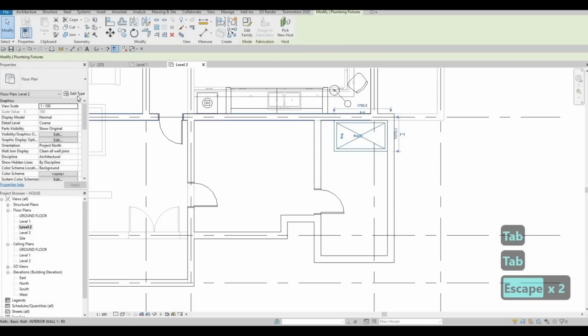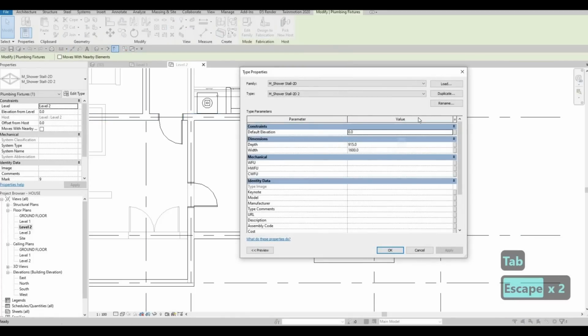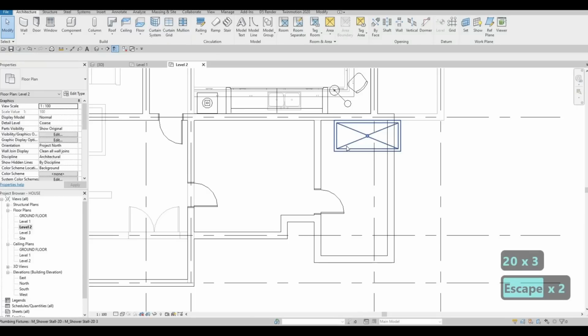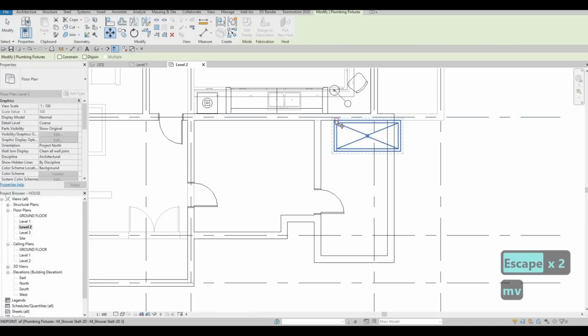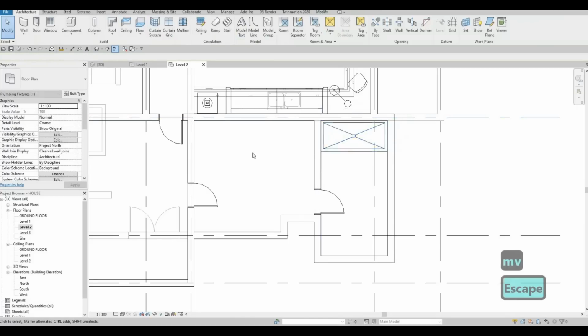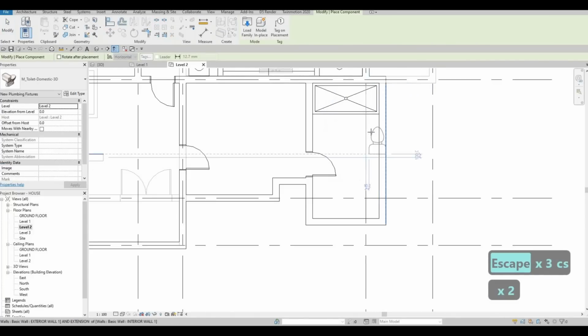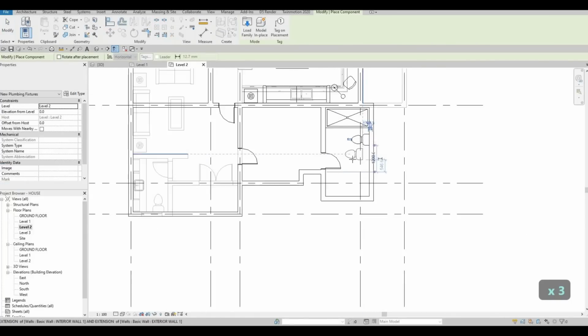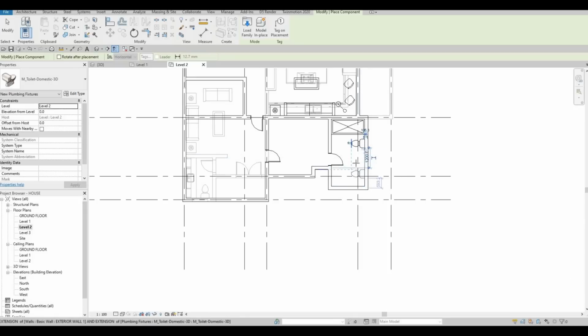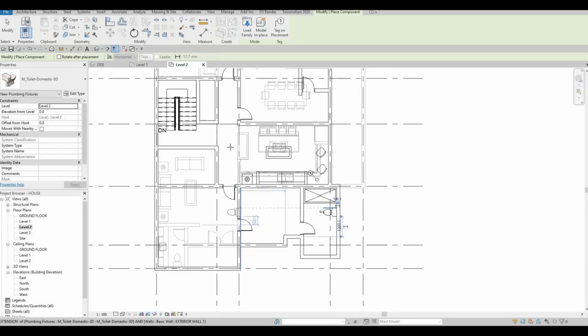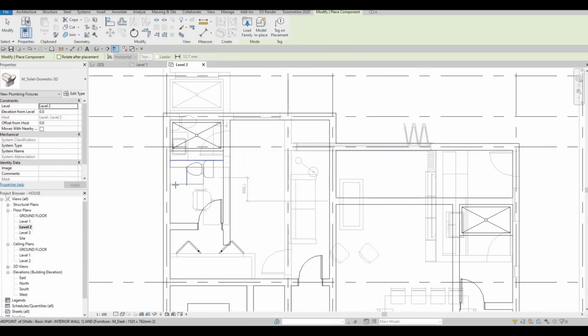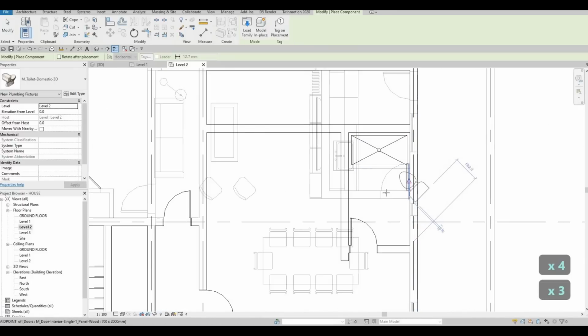So 2000. We can edit this, duplicate, and then change this to 2000 for the depth. Now we could just move it to the corner so that everything looks nice. And then I'm going to grab this one as well. Because this is the main one, I want to add a double sink here. So double vanity is the way to go here. And then add this one.